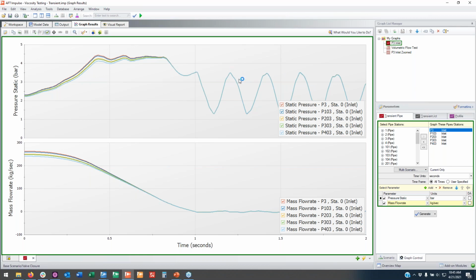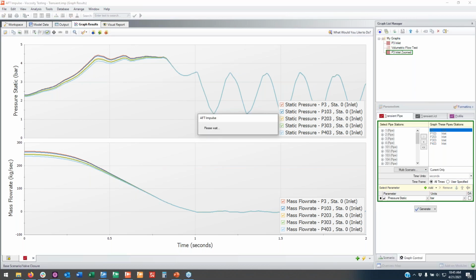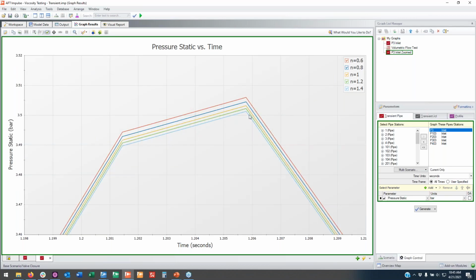However, if we zoom in on this pressure peak here, we can actually see that as our N value increases, the amplitude of our pressure wave decreases. So our most shear thinning fluid has the highest pressure wave amplitude, and the most shear thickening fluid has the lowest pressure wave amplitude. Now, some of these differences are related to the difference in the steady state operation, but a good part of them are related to just the behavior in that transient system.